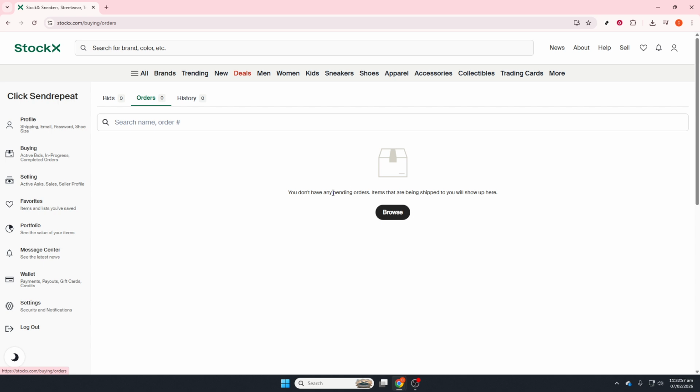Now it's time to contact StockX support. On the order page, click Get Help or Contact Support. You'll be prompted to choose the issue that best matches your situation. Select the appropriate option, such as damaged item, wrong item, or authentication issue. Choosing the most accurate category helps route your request to the right team and can reduce back and forth later.